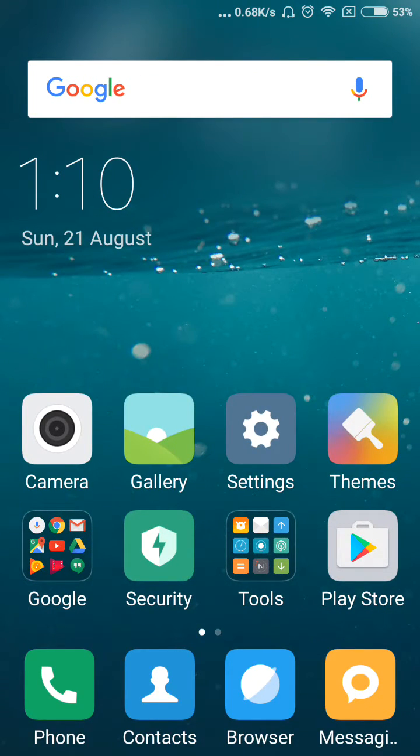Hi friends, today I'm going to give you the information on how to install MIUI 8 on your MIUI devices.